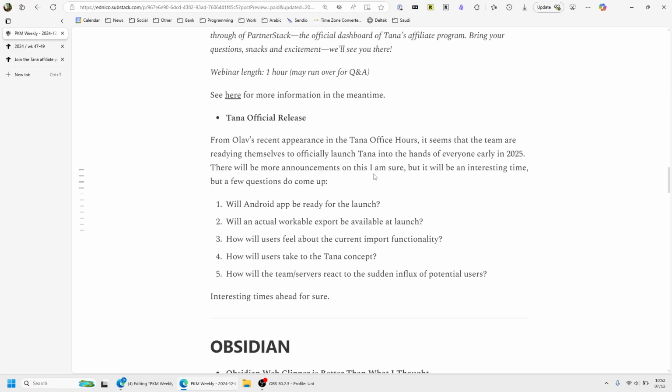So interesting times ahead for the Tana team. They're certainly pushing, and good to see that. So good luck to them, and we'll see what happens when the release comes out.